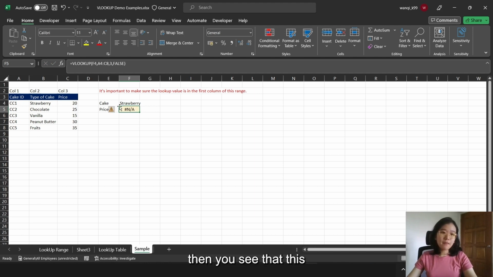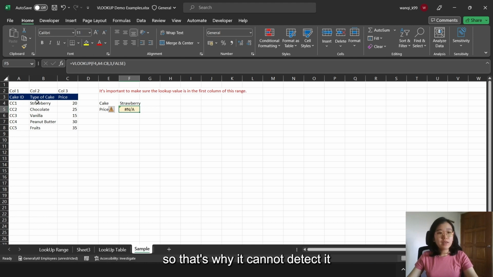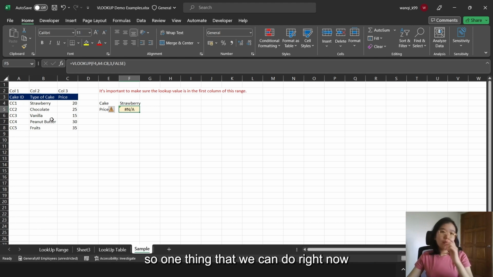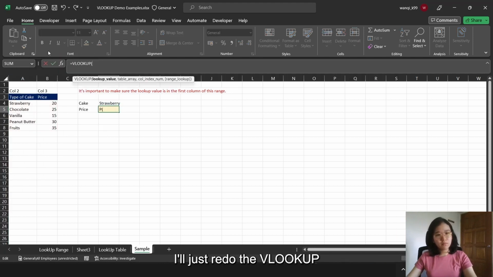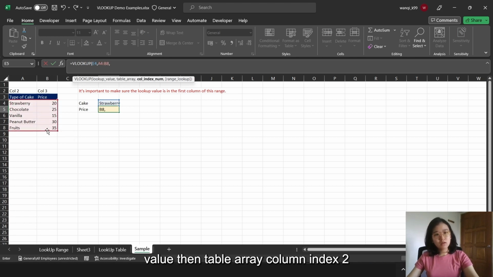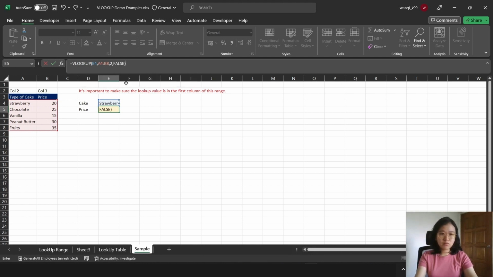Then you see that it appears as an error because the value that we are looking for right now is not in the first column of this table. So that's why it cannot detect it. One thing that we can do right now is to remove this first column. I'll just redo the VLOOKUP value, then the table array, the column index remains as 2, then FALSE.